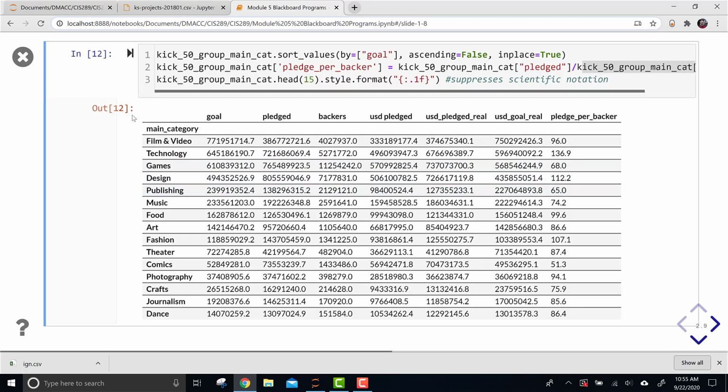So you can see now I've got film and video is the one with the highest goal as a category, which actually kind of surprised me. I thought it was going to be either technology or games. Must be a lot of large projects that ask for a lot of money there. And this new column is here that wasn't here before. So I can see pledge per backer, $96 on average per backer for film and video, $65 for publishing, 107 for fashion, et cetera, et cetera. So pretty interesting, some of those numbers.